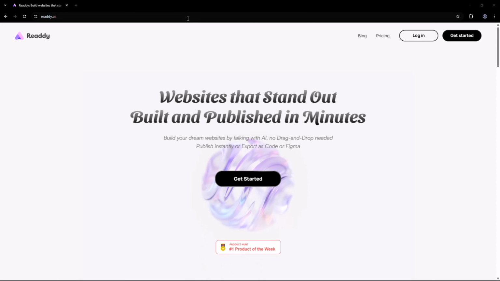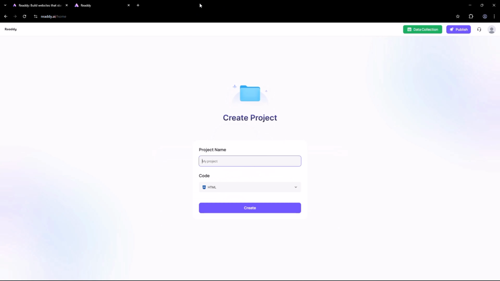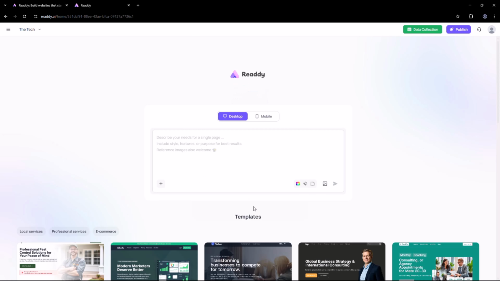Let's create a website together from scratch. Visit readdy.ai, and once you're logged in, click Create New Project. Now write the name of your project here and select the code through which you will generate your website. It's easy. When you click here, you'll be taken to a new tab.